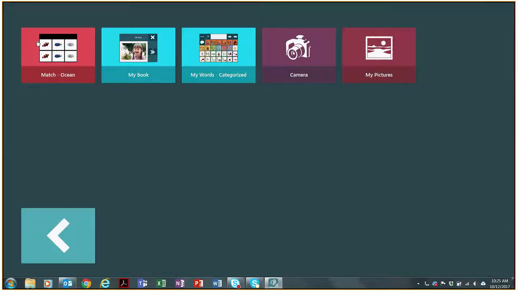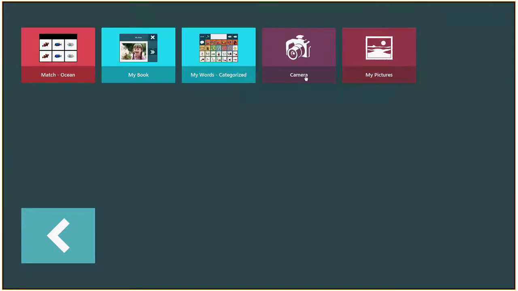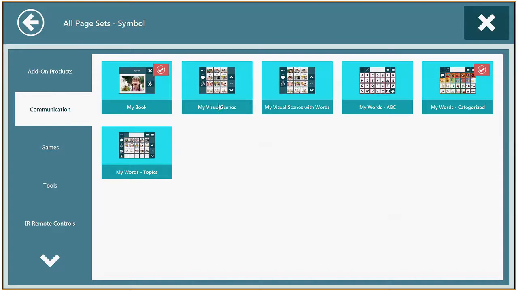Hello! Today we're going to take a look at how you would create a visual scene display in the Tobii Dynavox Communicator 5 software. Now first, if you ever want to, you can always browse in Communicator 5 in all page sets, and there are some visual scene displays available. My Visual Scenes is one option.